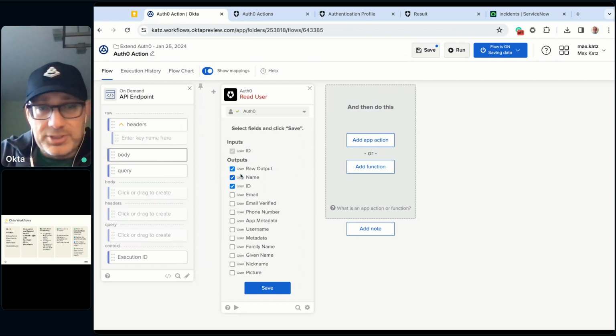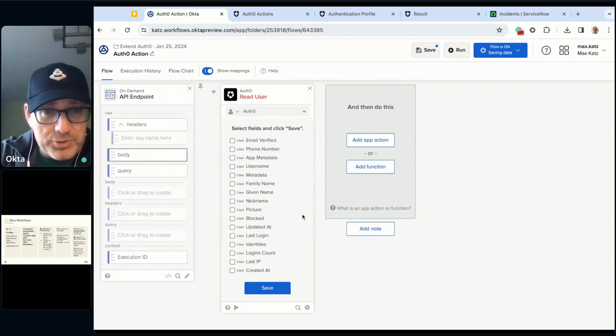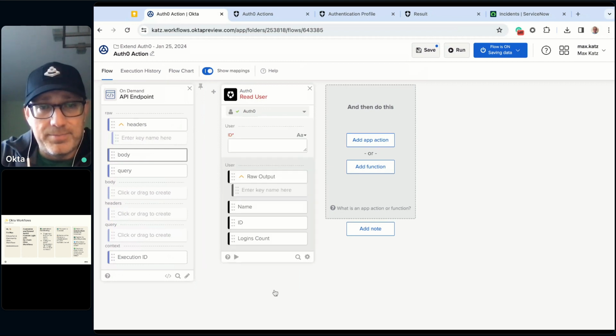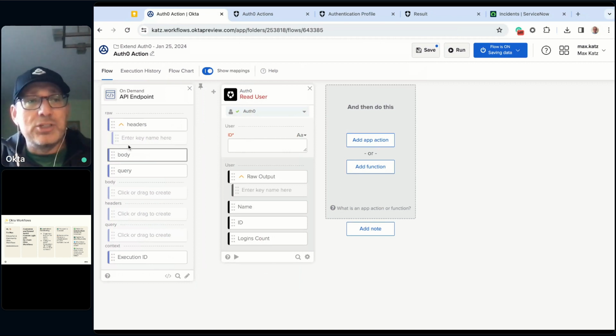And so these outputs are fine, but the one I want, I'm going to scroll down and say login count. I'm going to click save. All right. Now I need the ID here, right? So I need the user ID. Now I do get the user ID in the body, but before I need to extract.